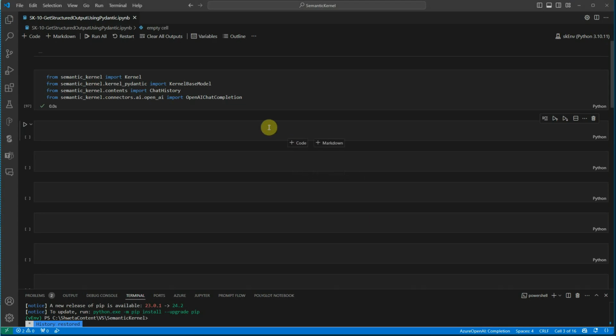So I'm on my VS Code and I have already installed Semantic Kernel in my virtual environment, and these are the packages which I have imported. Once these packages are done, we are good to get started.